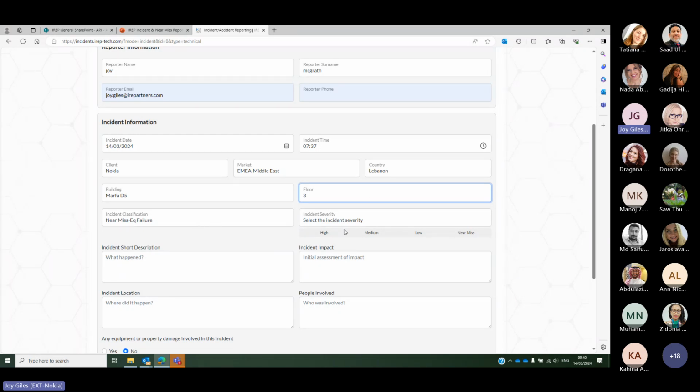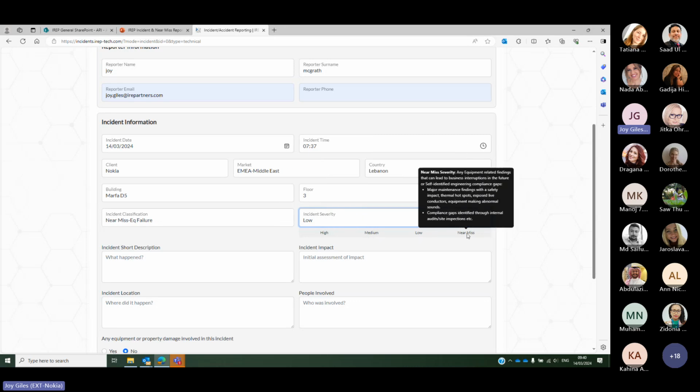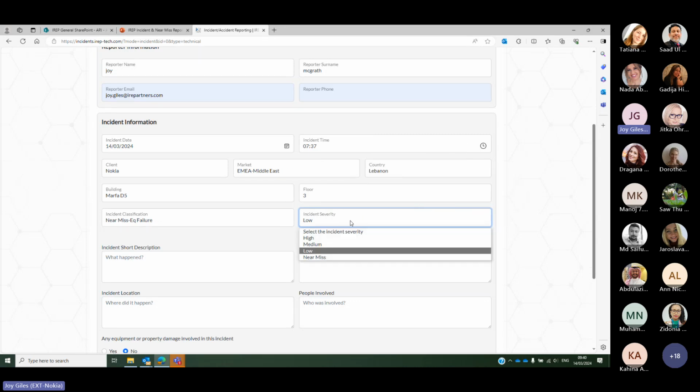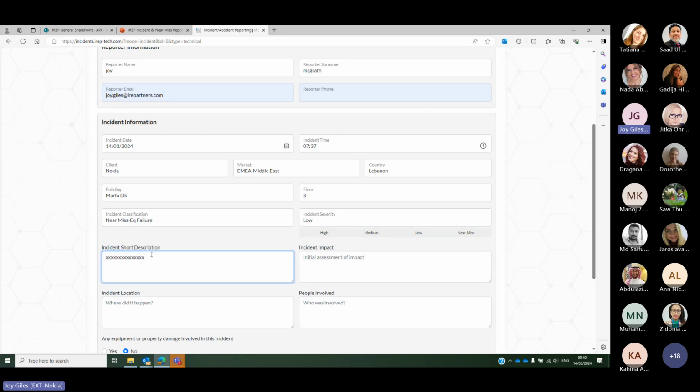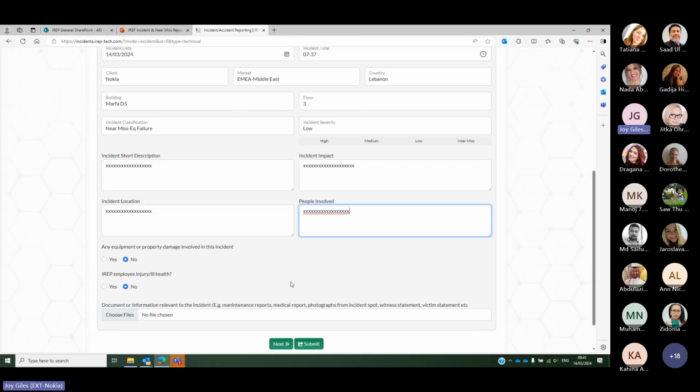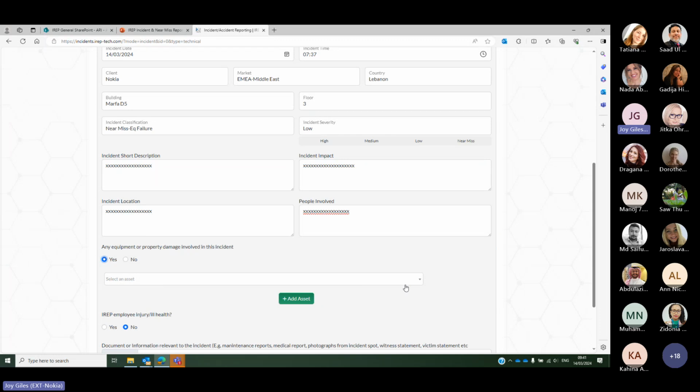So the severity, I'll just click low for this one. Under here gives you the definitions, but you need to click onto the box to actually put it in. What happened? Impact. Where did it happen? People involved. Who was involved? Could be nobody. Any equipment or property damaged involved in this incident? If you put yes, it will ask the asset details.